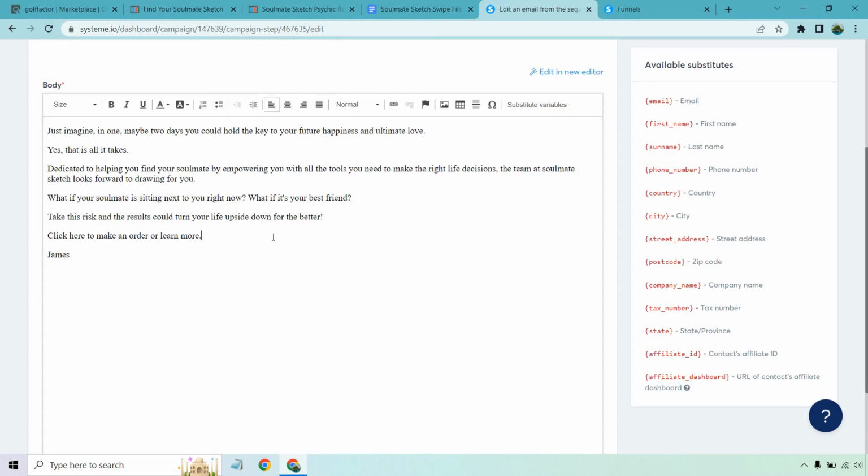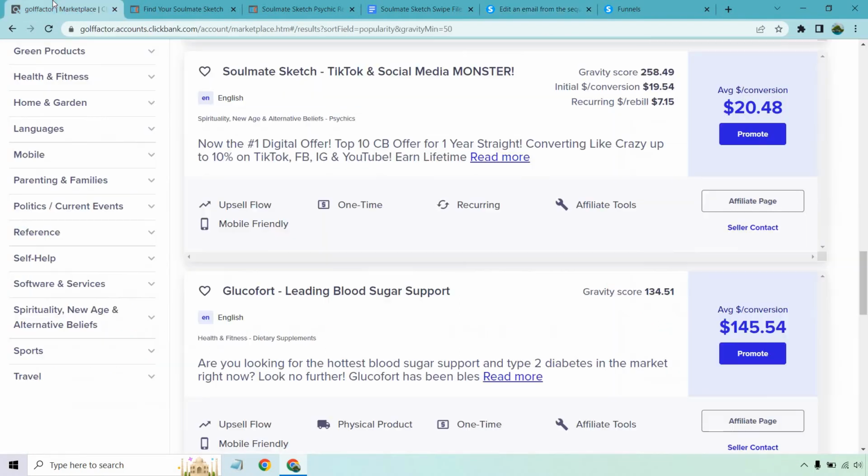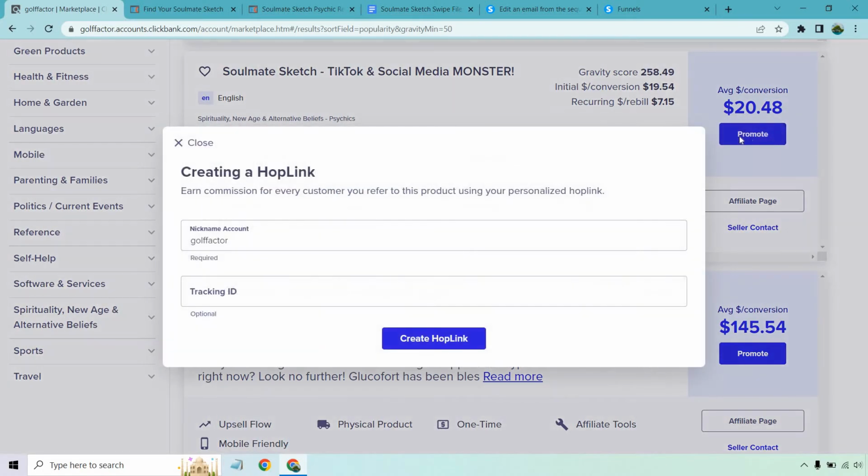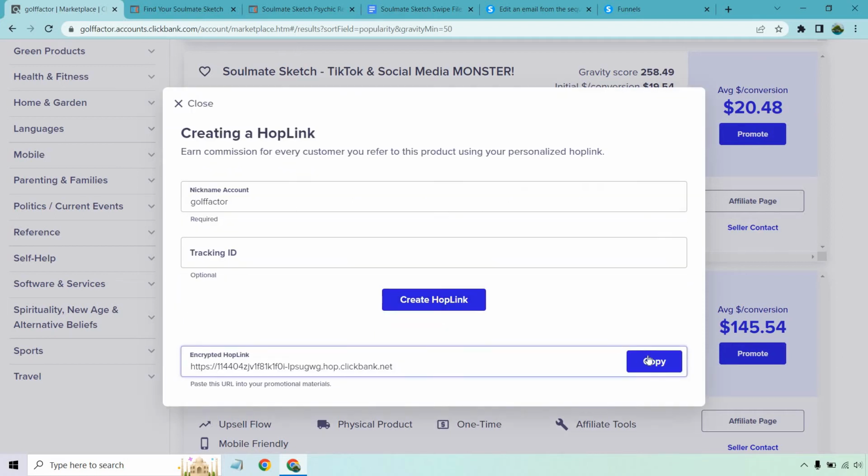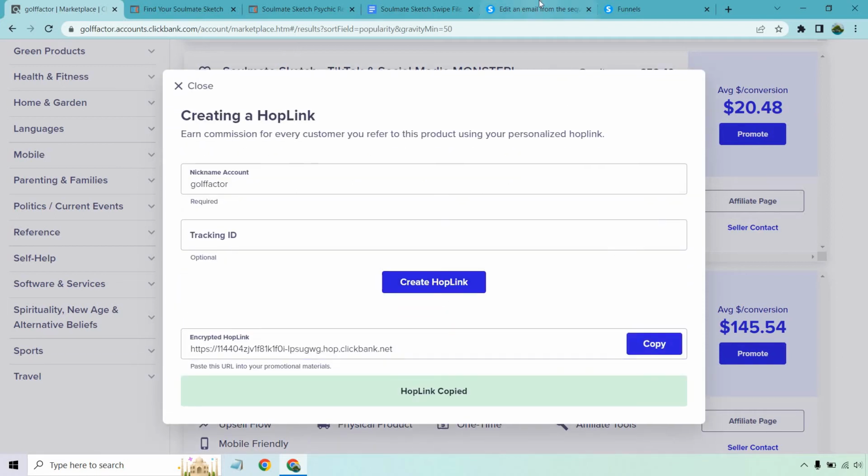So the first time we're going to need our affiliate link, let's go back to Clickbank. We have our Soulmate Sketch. Let's click on the promote button. And this is fine. If you want to use a tracking ID, you can put it in there, but let's click on create hop link. And there we have it. So we can copy this. Let's go back to our email.